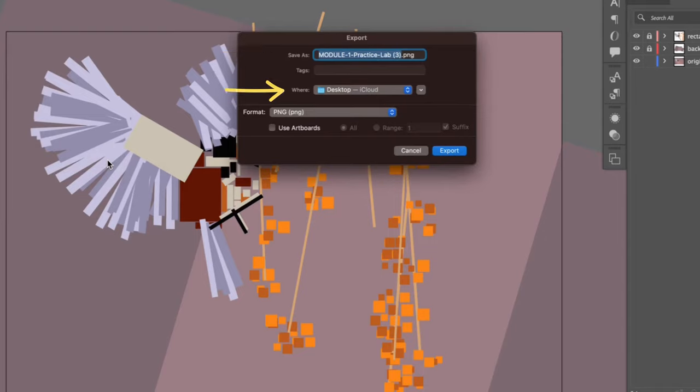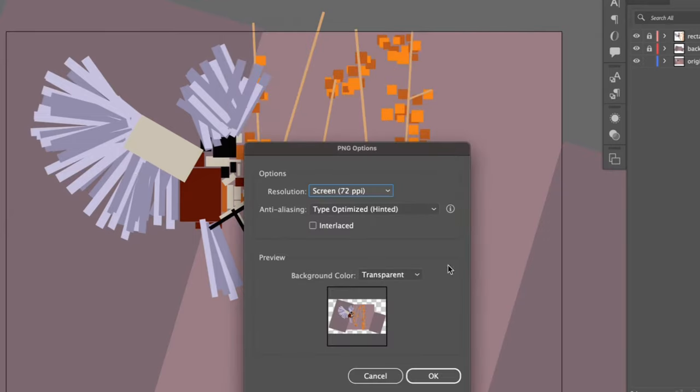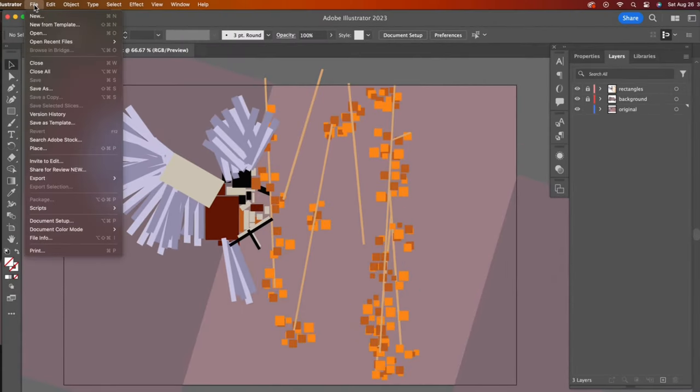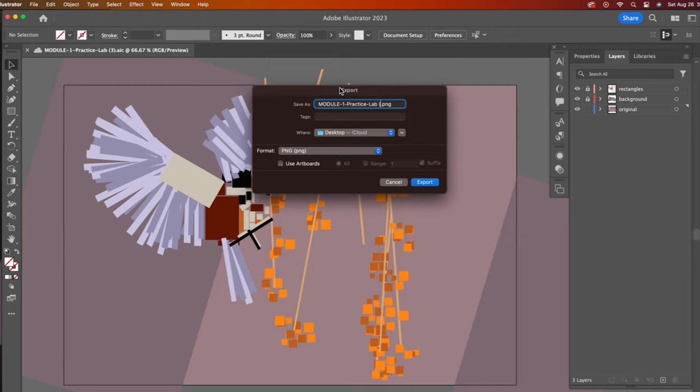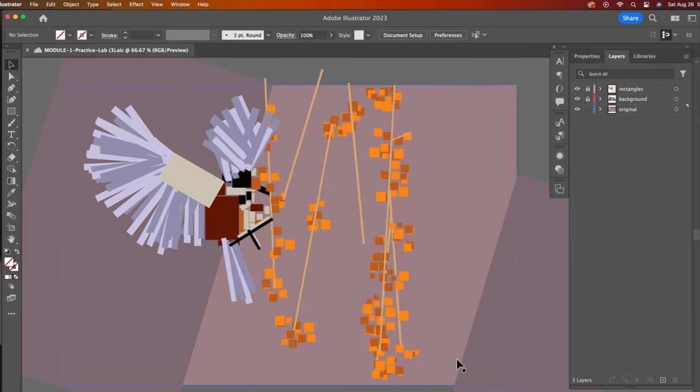Let's try saving this two ways. First, make sure Use Artboards is not selected. Click Export. Let's do it again, this time checking Use Artboards. I'll adjust my file name to reflect that just for reference. Click Export. Now let's compare the two images.